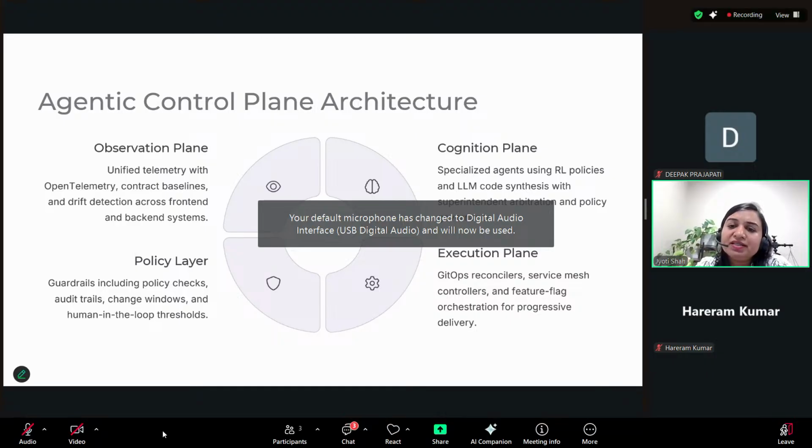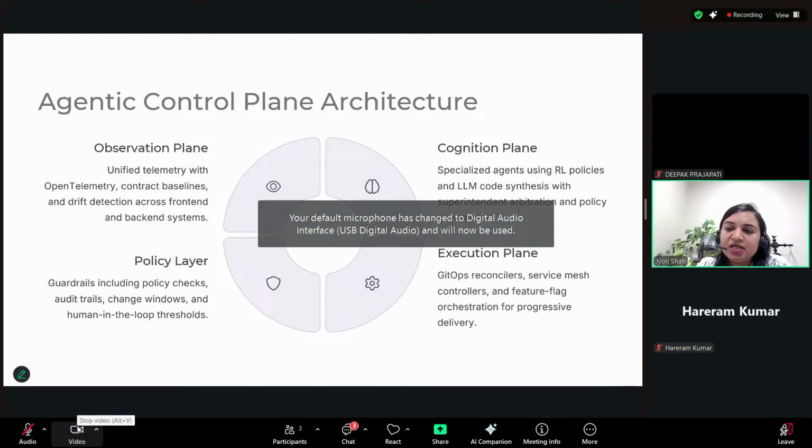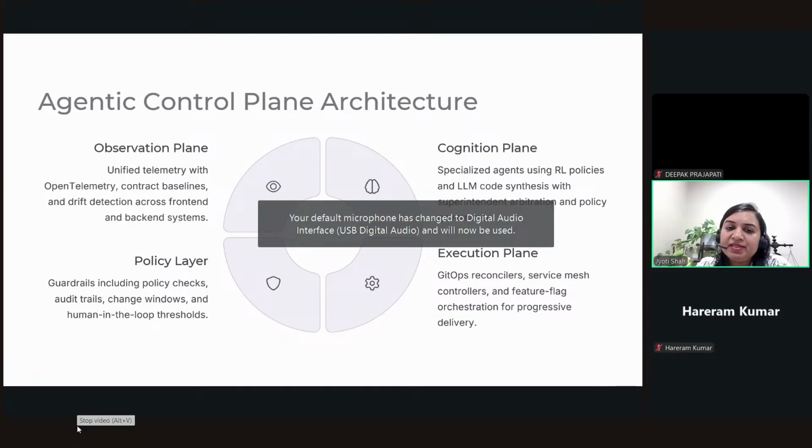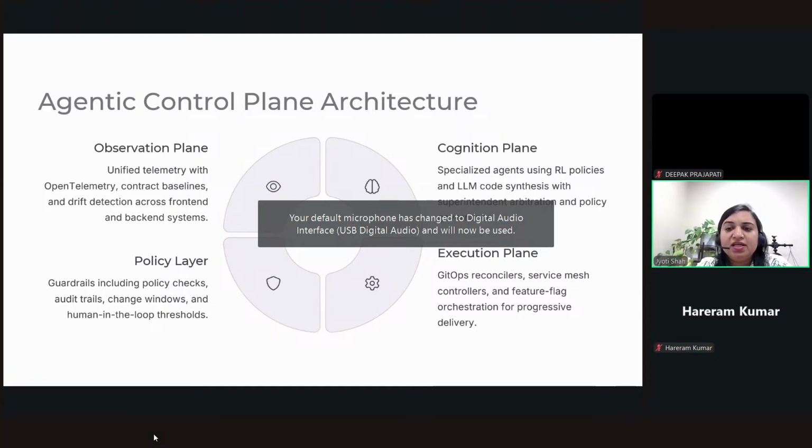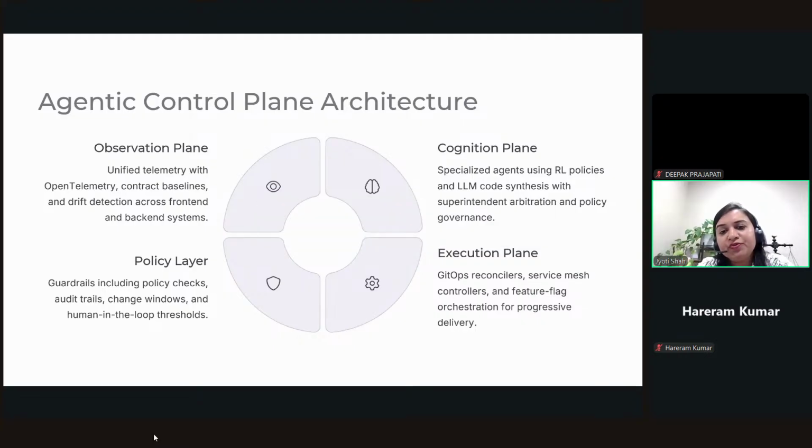ACP isn't just another orchestrator or controller. It's a new architecture that blends reinforcement learning, large language models, GitOps, service meshes, and human oversight in one cohesive nervous system for modern software. So there are four planes of ACP: the observation plane, the cognition plane, the execution plane, and the policy plane. And I will explain why these matter more than ever. Let's begin with the observation plane.